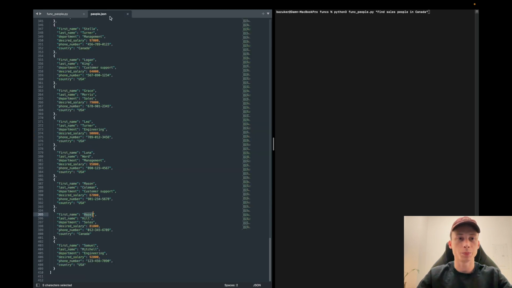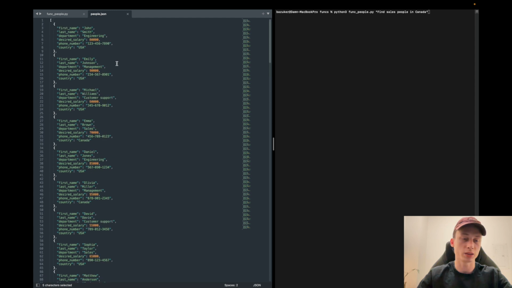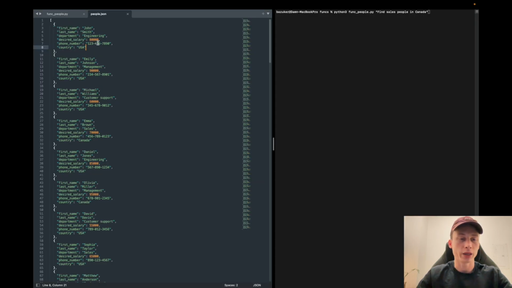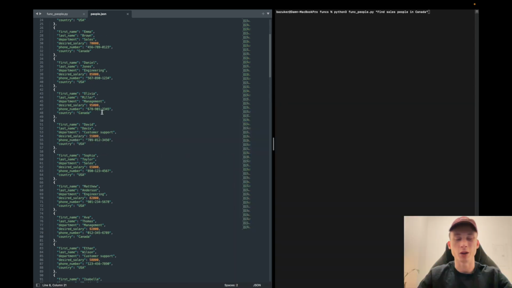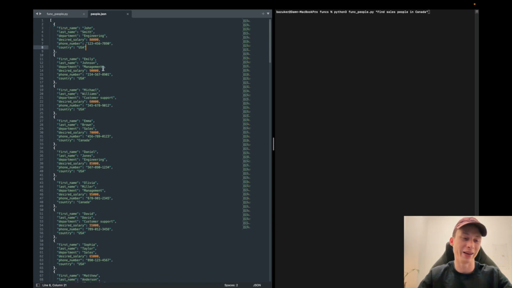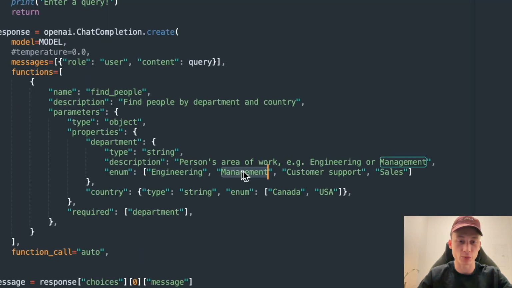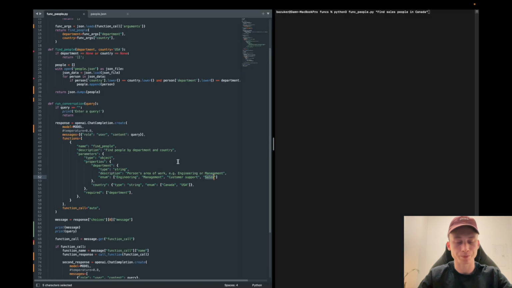So what I have here is a people JSON file that consists of 50 contacts or people that I have here, with a first name, last name, department, desired salary, phone number, and a country. We have only two countries that we support, USA and Canada. Well, this just sounds wrong, but you know what I mean. In this file, we have only USA and Canada, and departments. It's an enum or set of departments that only consists of engineering, management, customer support, and sales.